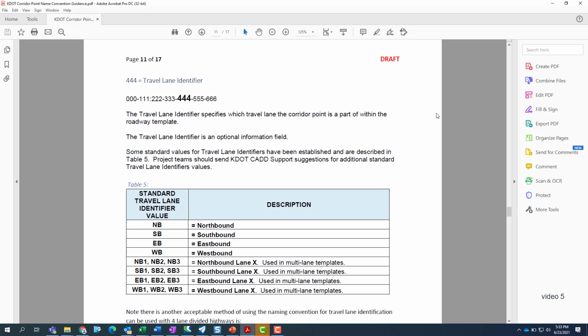The fourth identifier is the travel lane identifier, and we're using cardinal directions that we typically use to refer to different travel lanes. So we have northbound, southbound, eastbound, and westbound in our standards. In addition to that, if we have multi-lane facilities, we can use designations such as NB1, NB2, NB3, etc. I'm sure you guys can appreciate and understand where we're going with that.